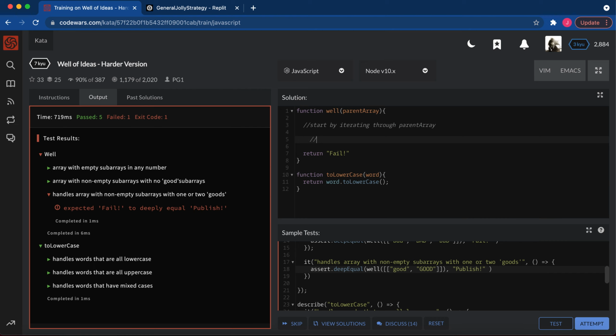Then inside the parent array, we'll need to iterate through the child arrays. And as we do that, let me drop down a line. We need to check if the value equals good. If it does, increment count of good. Then, so that we don't go too, oh, actually that's where we want to be.